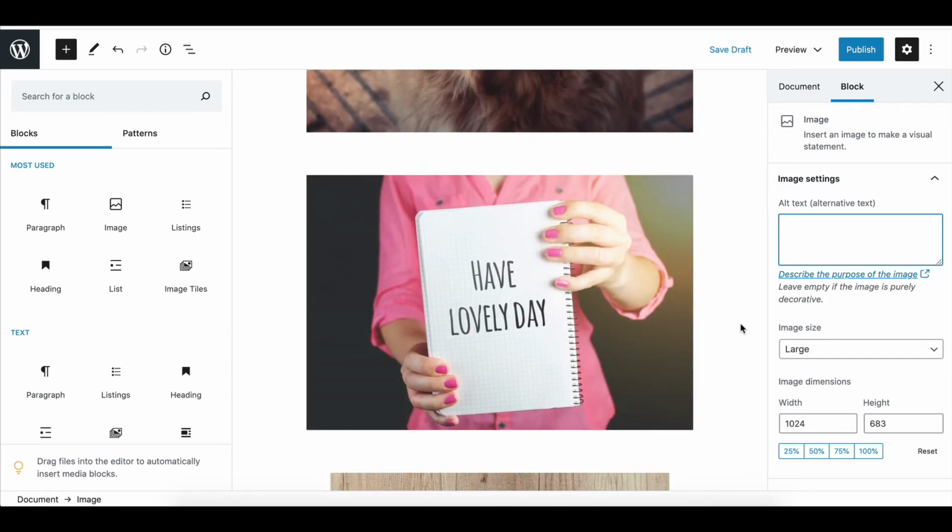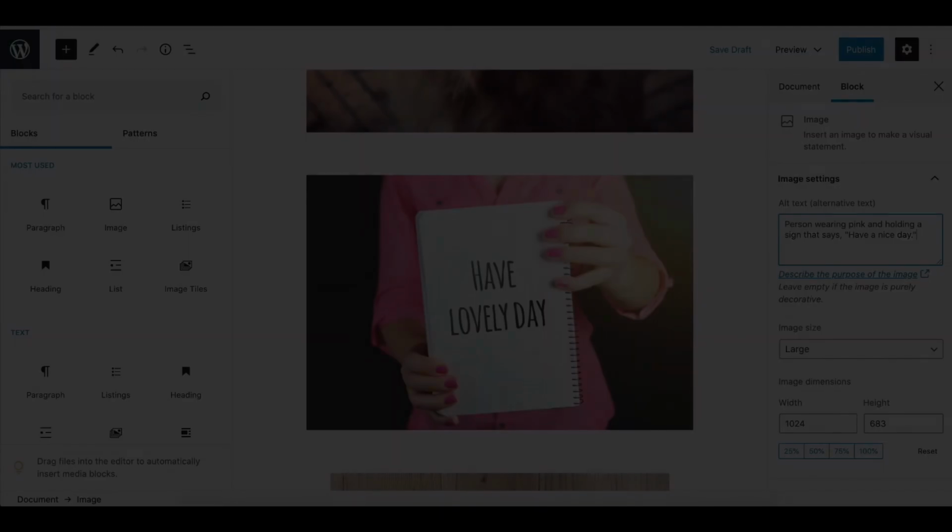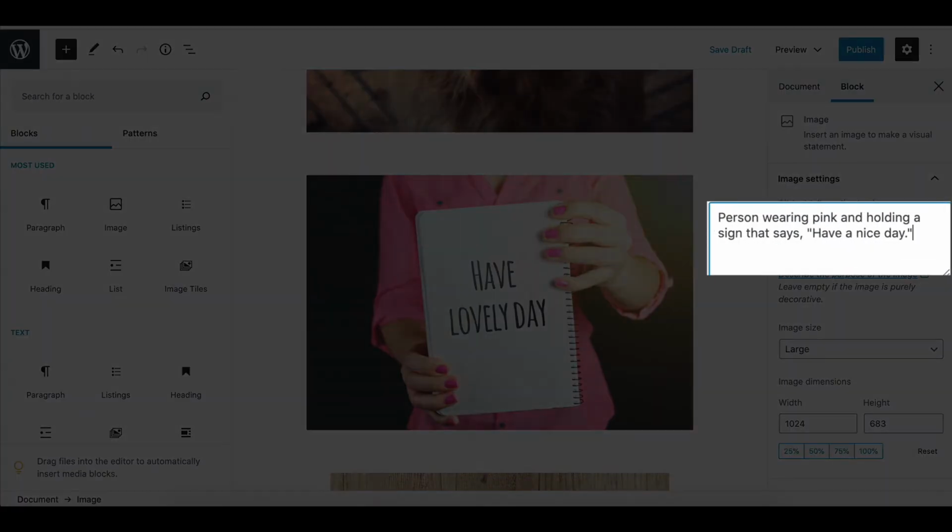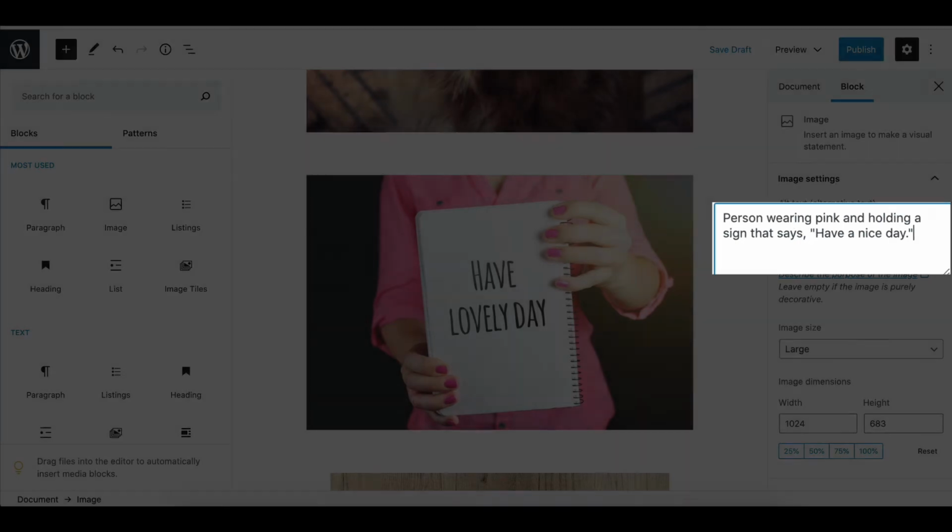Typically, images should not include text unless they are a logo. But if you're going to include an image with text, like this one, then the alt tag should contain the same words as the image. As you can see, we've included the same words used in this image in the alt tag.